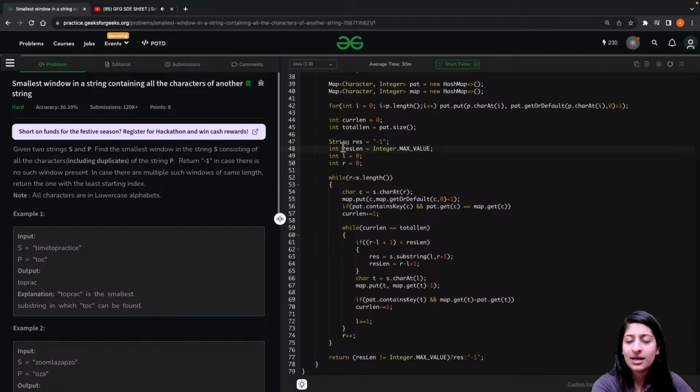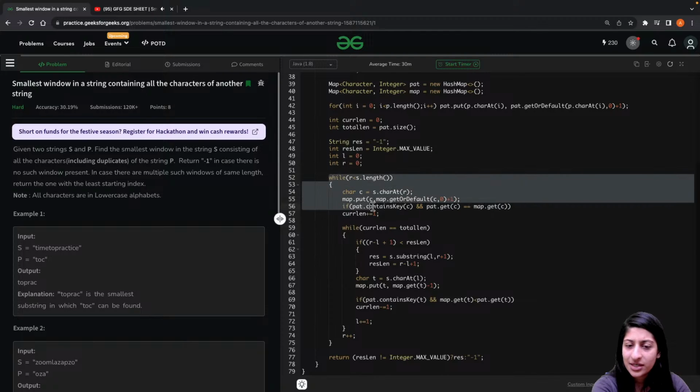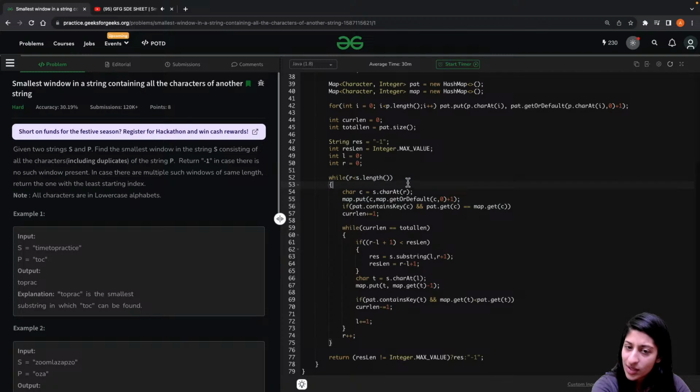Fine. Then the resultant length is the one you take to calculate the minimum window size, so I initialized it with the maximum value. Then these are the left and right pointers. Then you start iterating over your given string S. At each step you ask what the character is. If your map contains it, increment the frequency by 1. If it does not contain it, make it 0 and add it to the map.